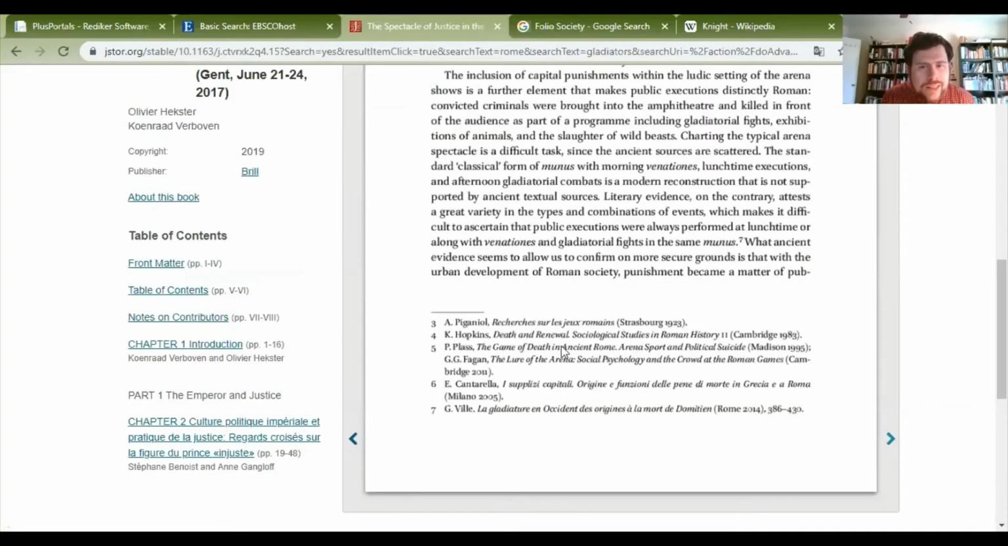The game of death in ancient Rome, arena sport, political suicide. Maybe that might be a good thing. That sounds like a plausible thing if we want to write about gladiators. So sometimes all you really need is one good source, and if you raid the footnotes, the references of that source, you can find a ton of other good things. So JSTOR is useful in that everything in it, right, is a serious scholarly source.